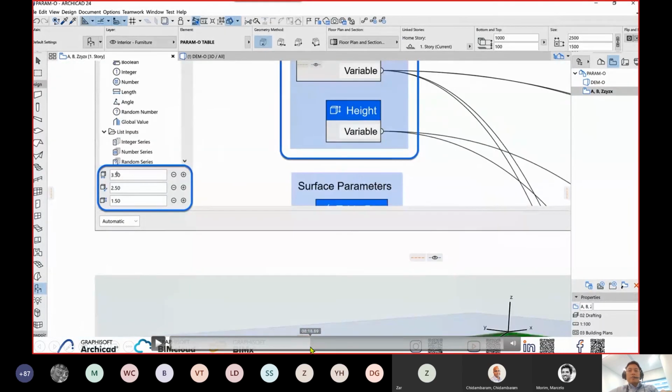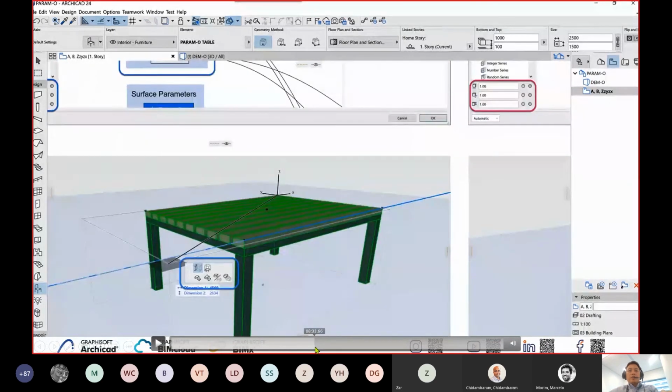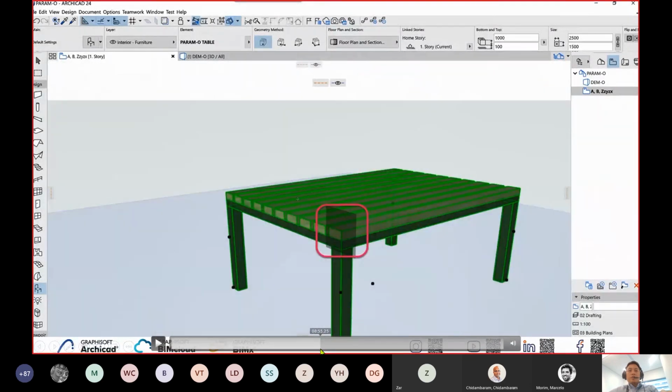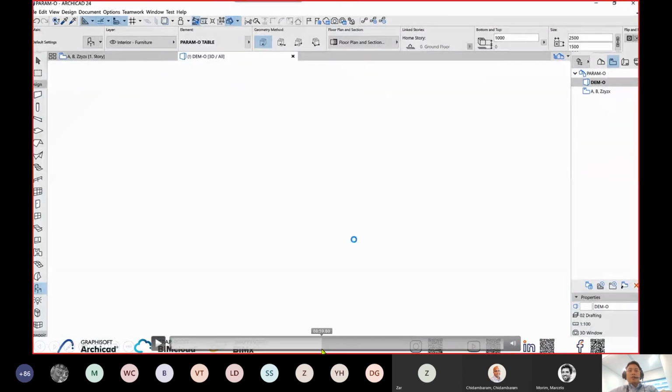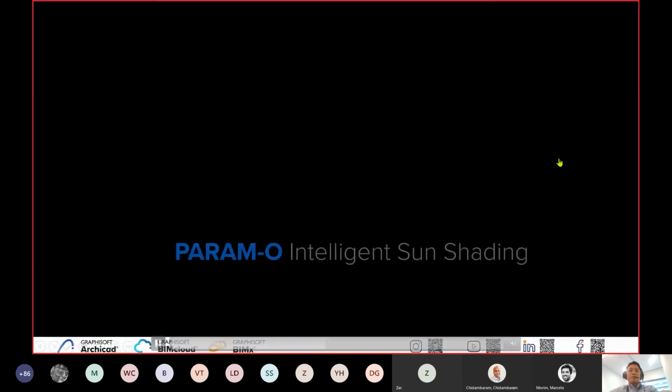I'm going to give you some very interesting objects here. Well, this is my favorite. Okay, let me fast forward the boring part. I know this is a very boring object. Let me show you something really cool. Yep. Okay, so intelligent sun shading.